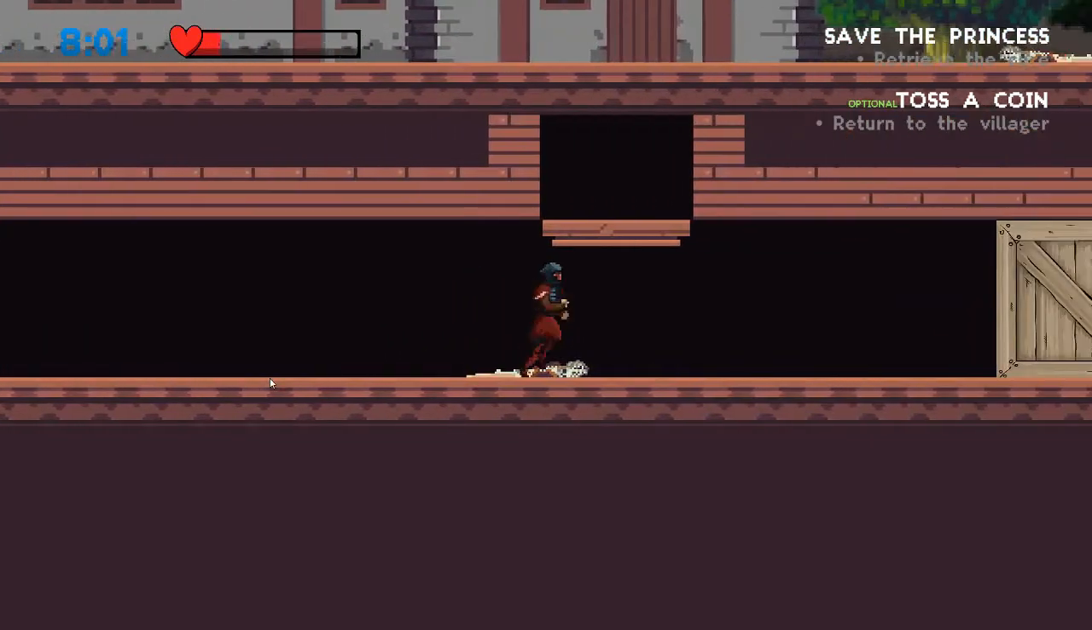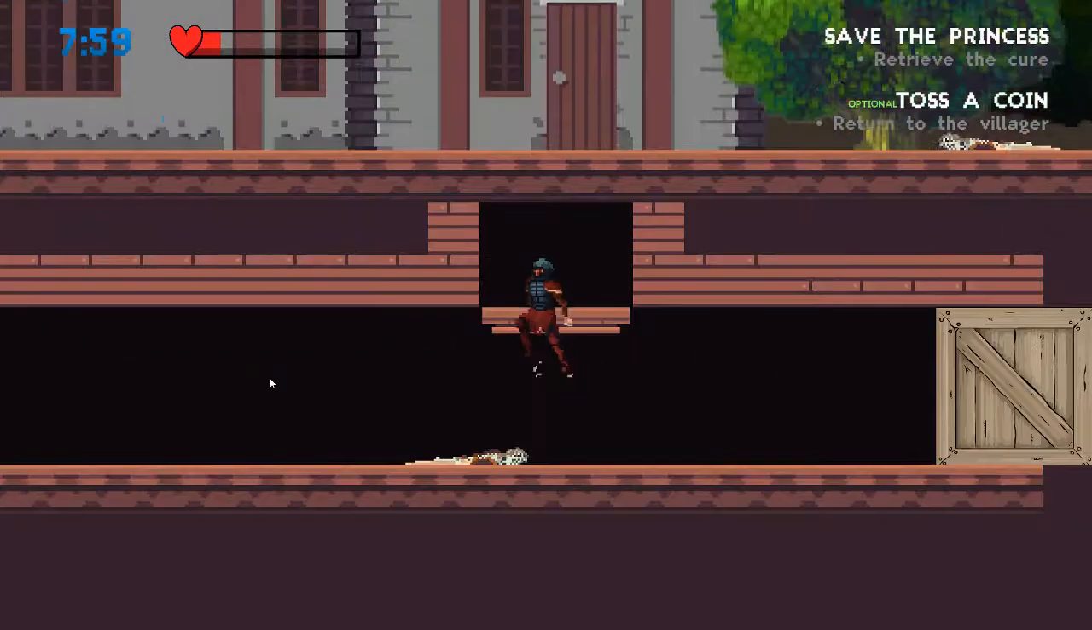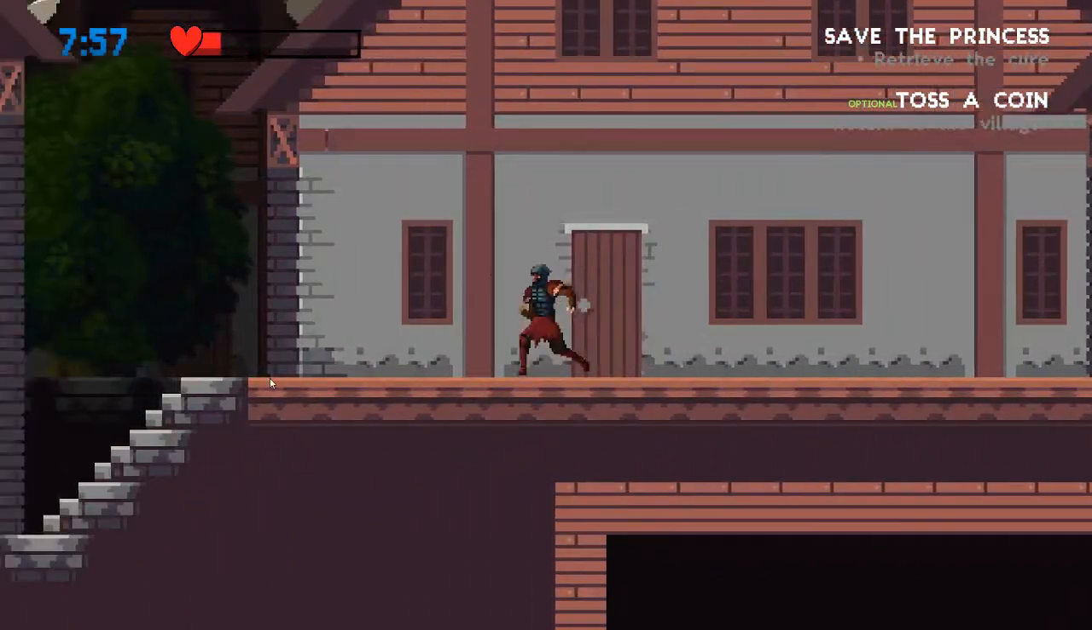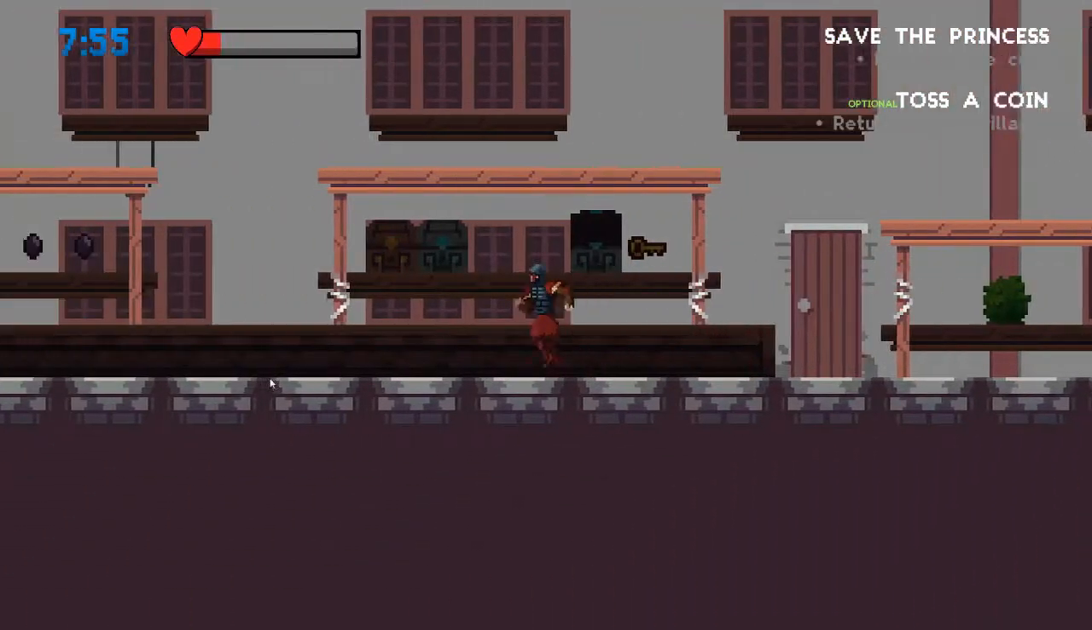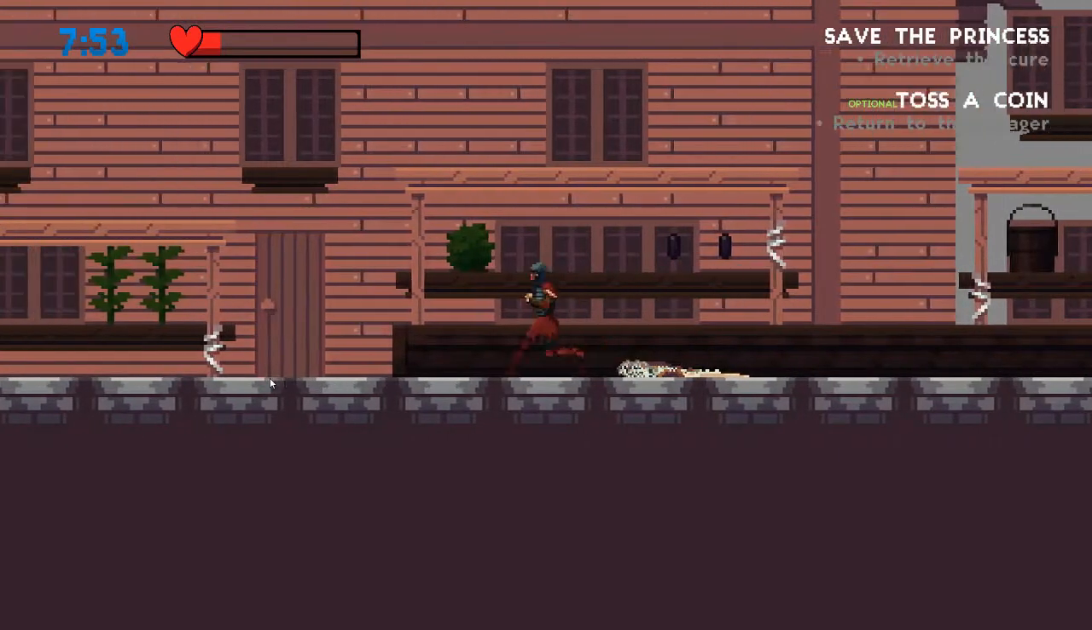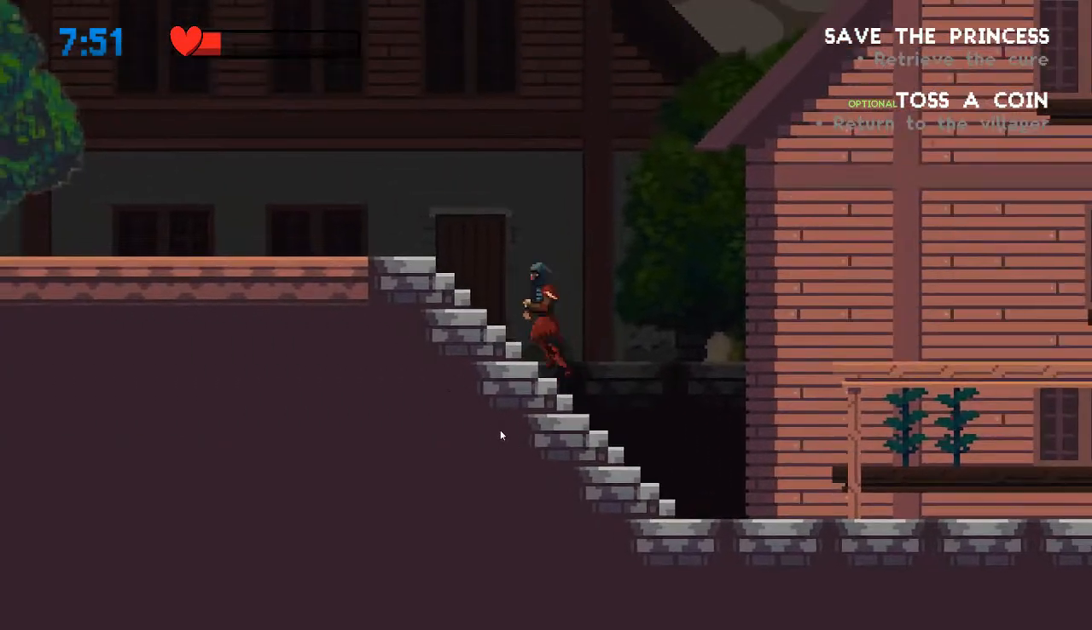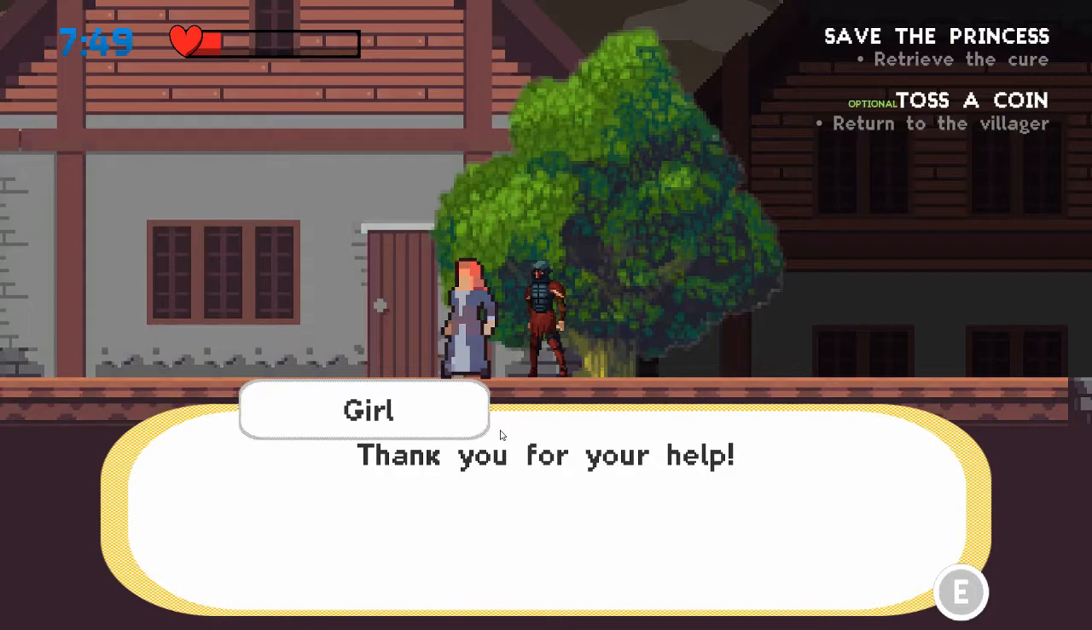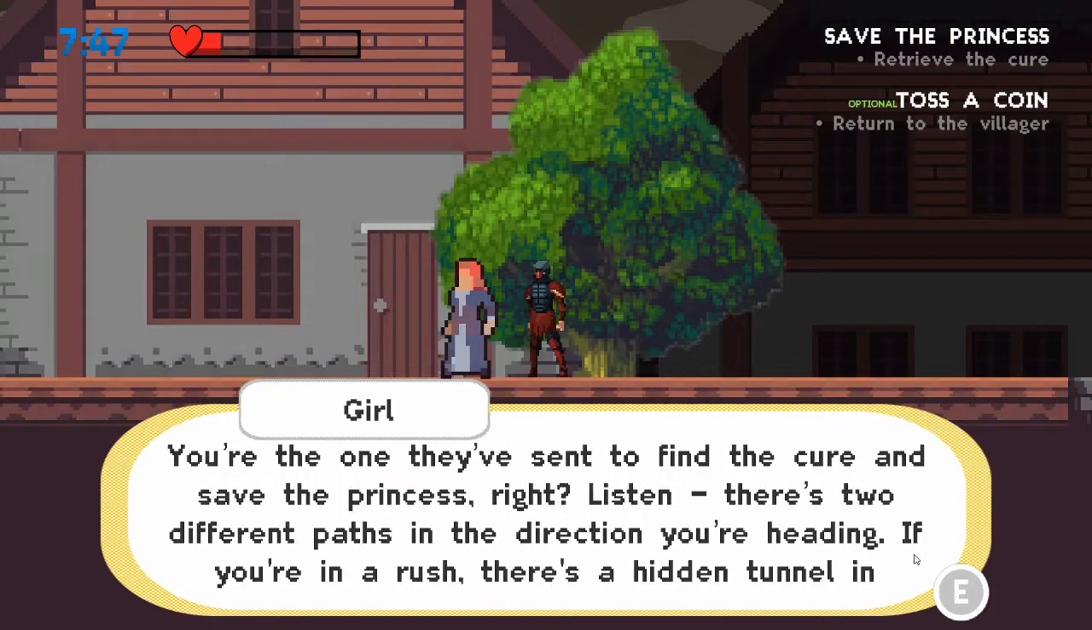I'll be honest, the actual combat is a little bit tricky. Do I have to go and talk to this person and say I did it? There doesn't feel like a lot of opportunity for dodging. I'm just tanking a lot of hits to the face. Yeah, it says return to the villager. Oh, it does. Excellent. Thank you for your help. You're the one they sent to find the cure, blah blah blah. Our timer is not paused.